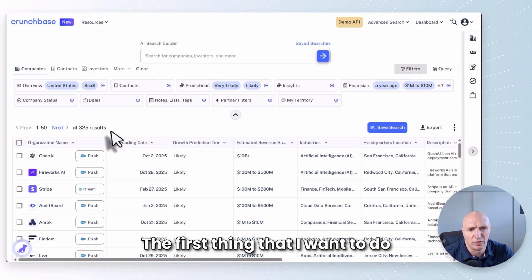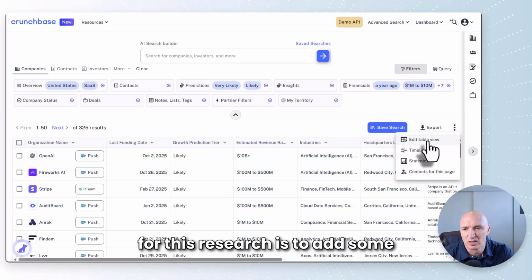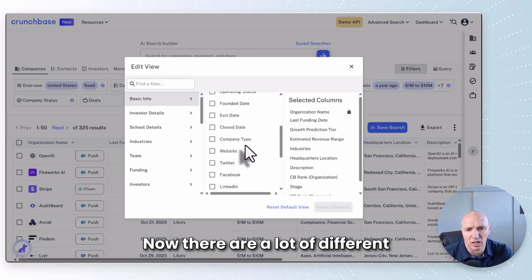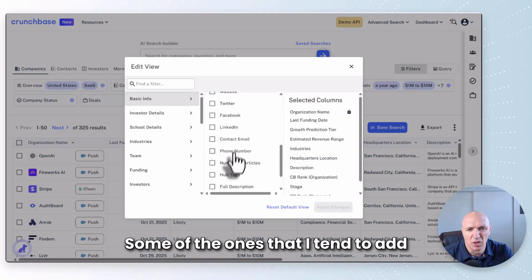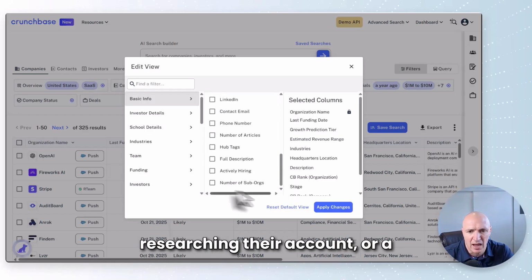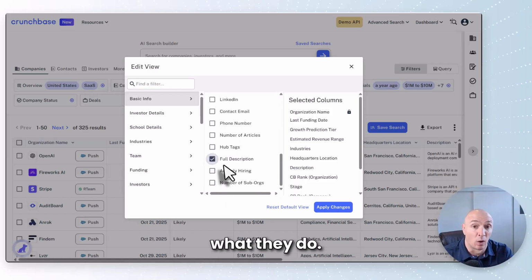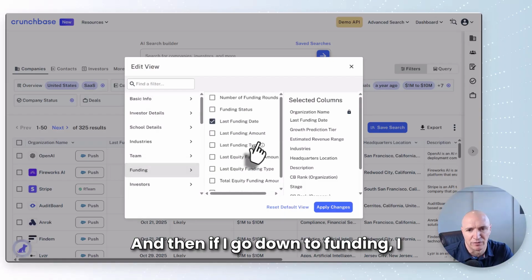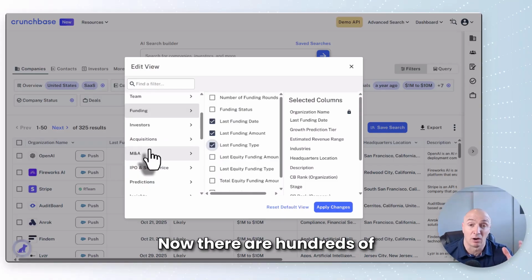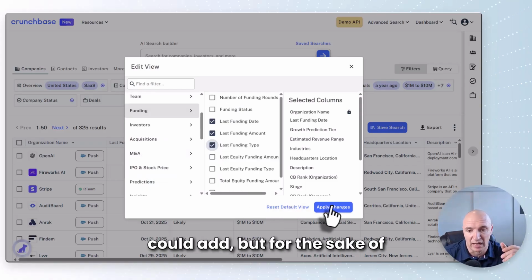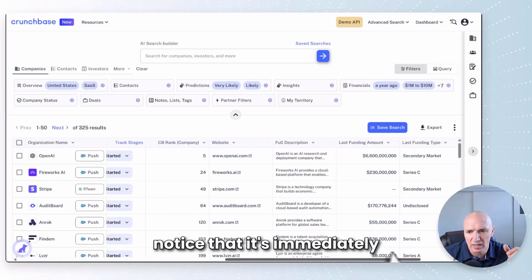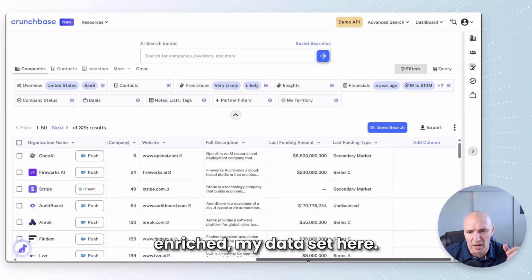The first thing that I want to do for this research is to add some additional information, and I can do that by editing my table view. Now, there are a lot of different filters that we can add. Some of the ones that I tend to add are the website, so that I can go peruse their website as I'm researching their account, and a full description so that I can see what they do. And then if I go down to funding, I always like to see the last funding amount and the last funding type. Now, there are hundreds of different data points that I could add, but for the sake of the demo, we'll just add a couple of those. And you'll notice that it's immediately enriched my data set here.